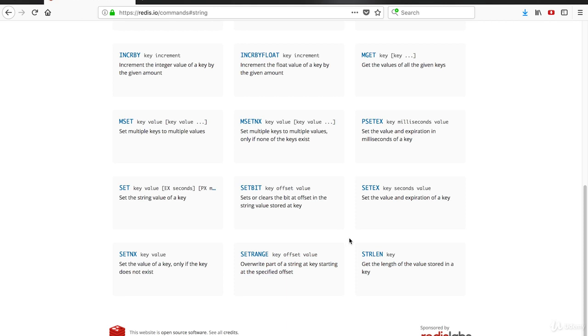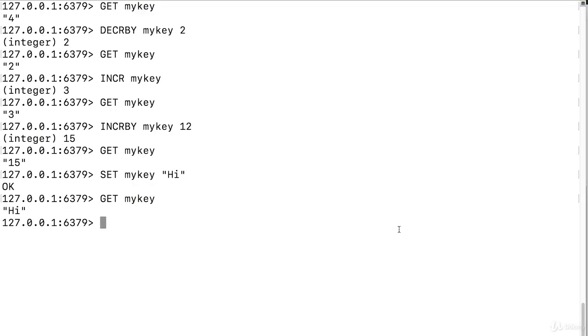Now another string relevant command, strlen, gets the length of the value stored in a key. The strlen key command returns the length of the string value stored at key. An error is returned when key holds a non-string value. For example, here my key holds a string value. If we run the command strlen my key, it returns 2.